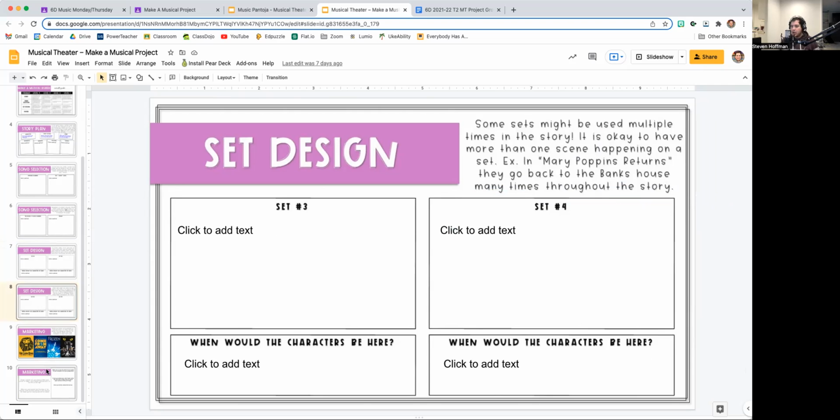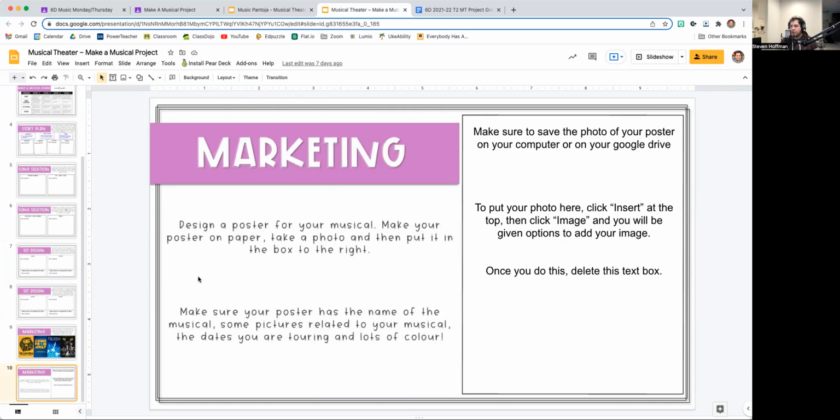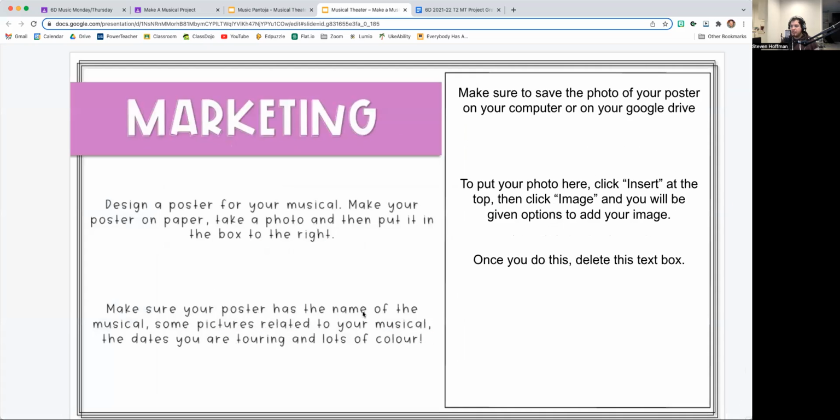For marketing, remember that you are creating a poster for your musical, and that poster needs to include the name of your musical, some pictures or images related to your musical, the dates of the performance, and lots of color. It should be neat. It should look organized. It should be visually appealing, visually compelling. It should look good. And you can put the photo of it here.